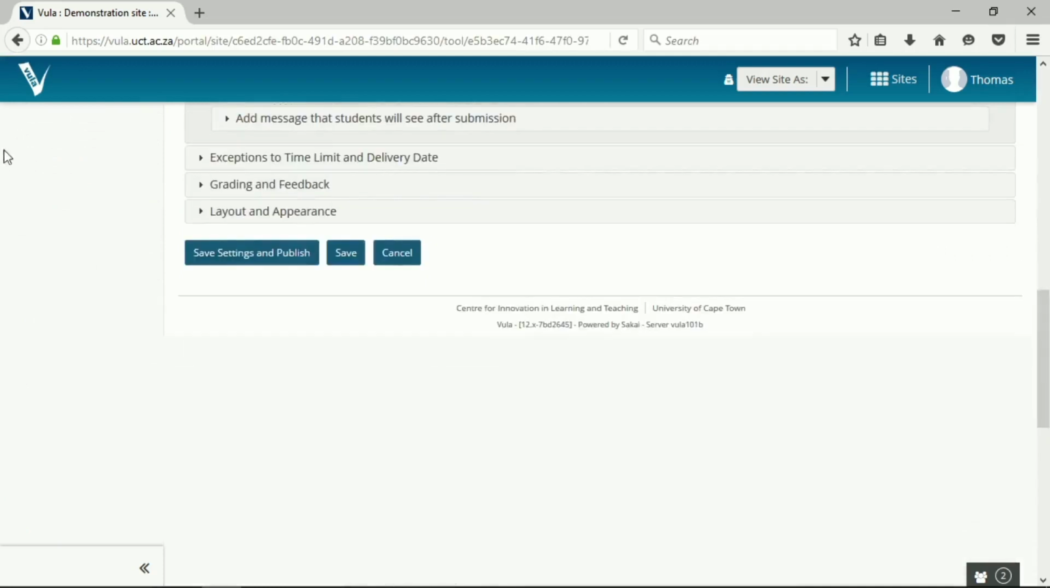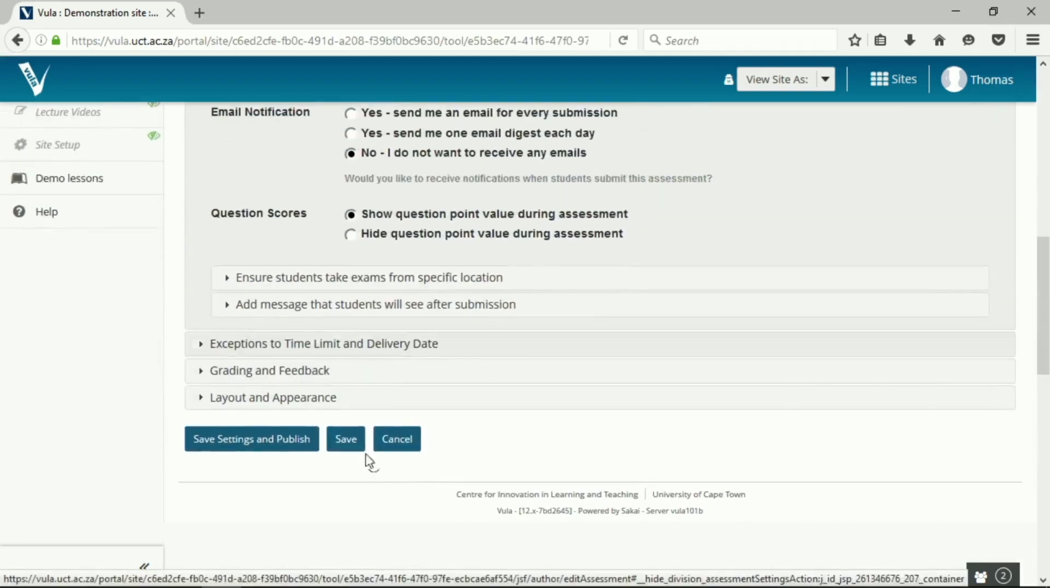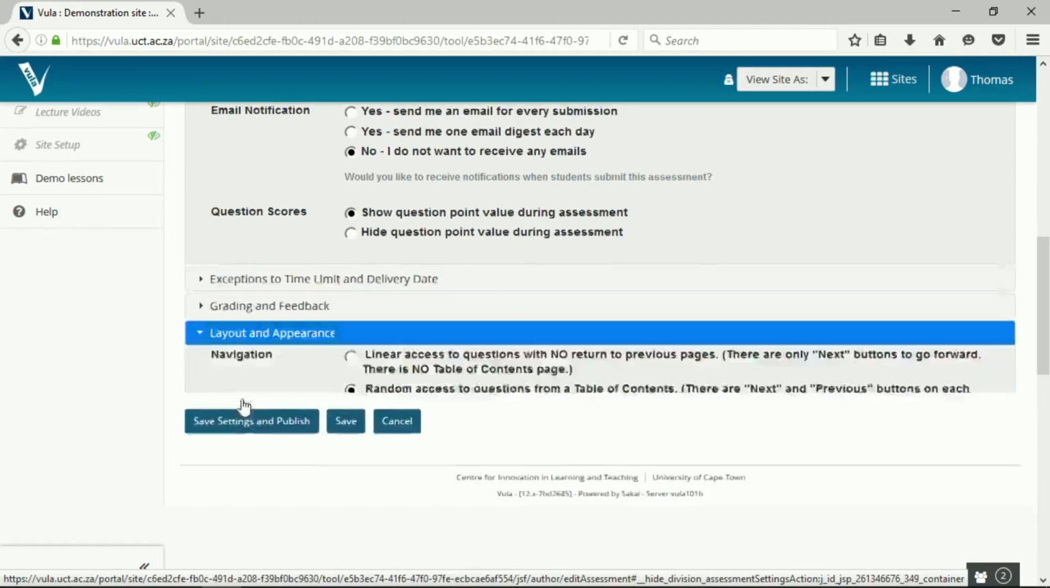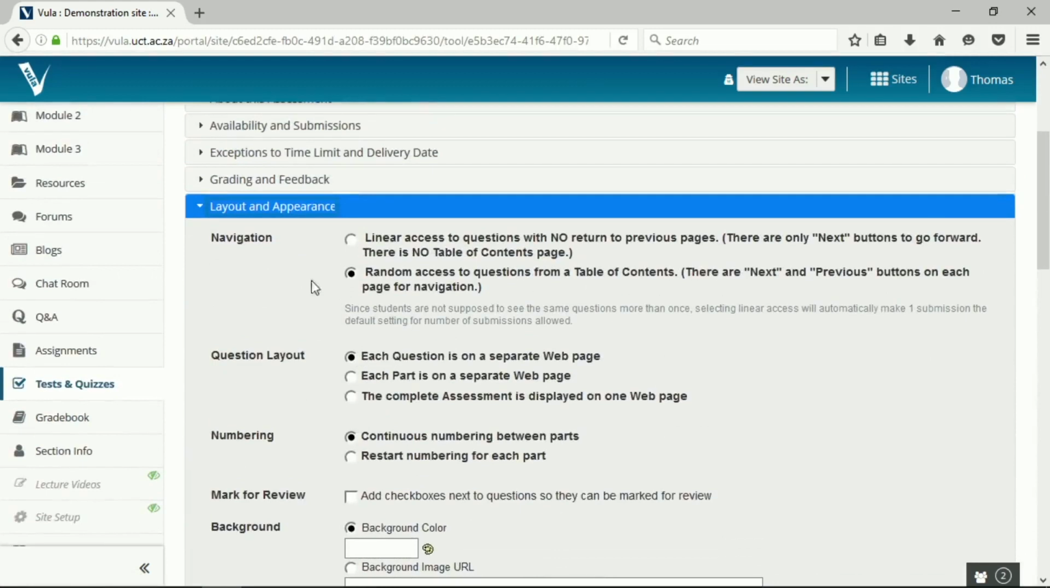Right, thank you, Thomas. Then that takes us towards the end of the settings. The last one would be layout and appearance. So the layout and appearance, basically you just define how students should go through the questions. So the navigation here is you've got linear and random.